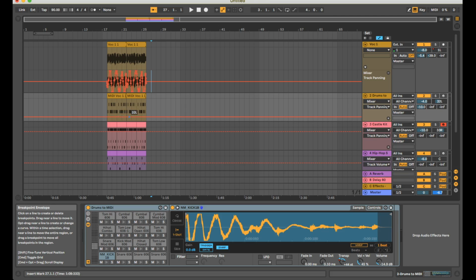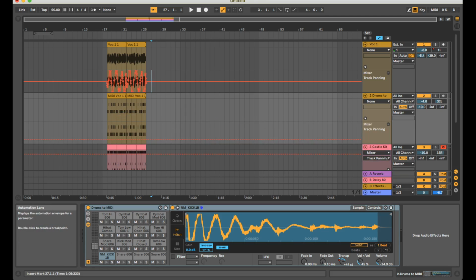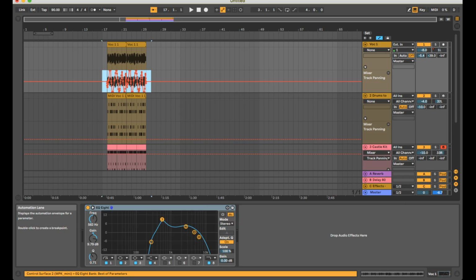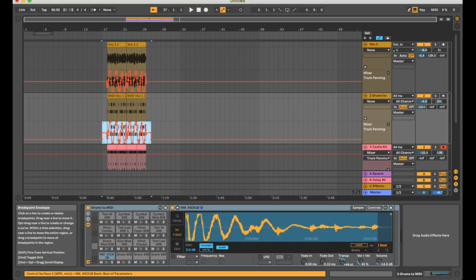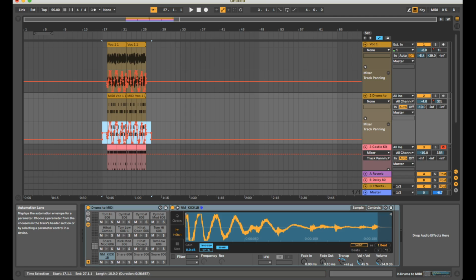So what we're going to do now is expand out that panning so it is on its own channel as well. I'm going to highlight that section, copy, and paste. Look at that. It has the exact same panning.